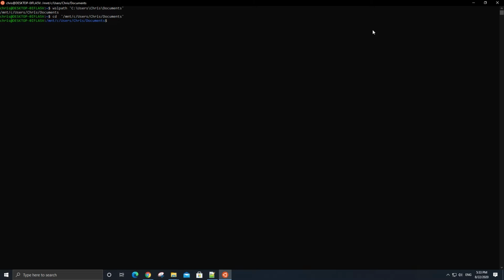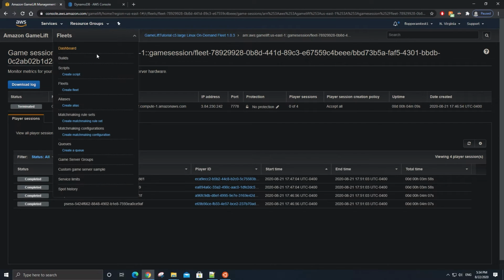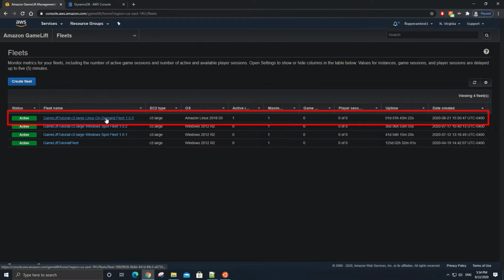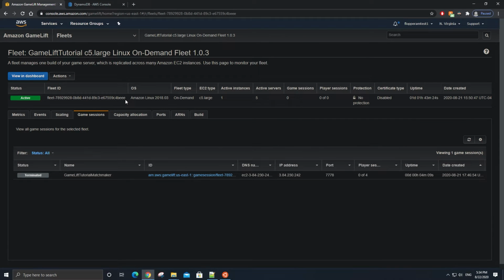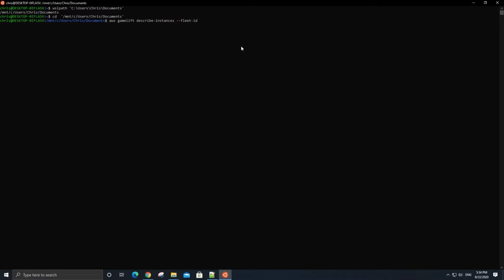And in order to get that instance ID, we have to run the GameLift describe instances command to get information about all the instances currently running in our fleet. So type out aws gamelift describe-instances and then --fleet-id space, then go back to the GameLift dashboard, go back to the fleets page, go to the Linux fleet and copy the fleet ID value, go back to Ubuntu, paste that value and press enter.